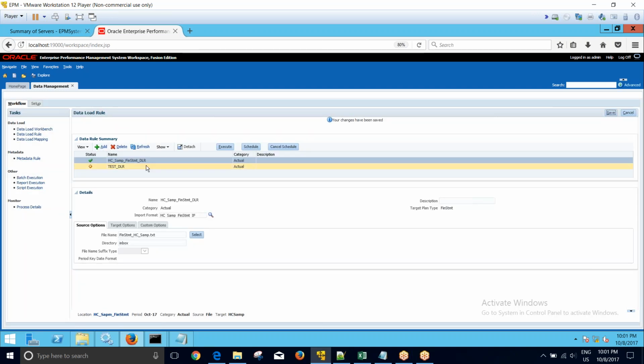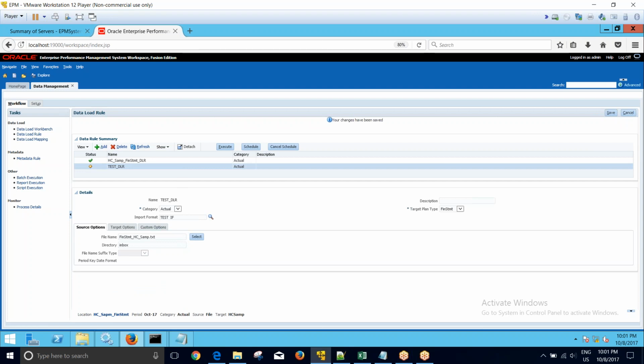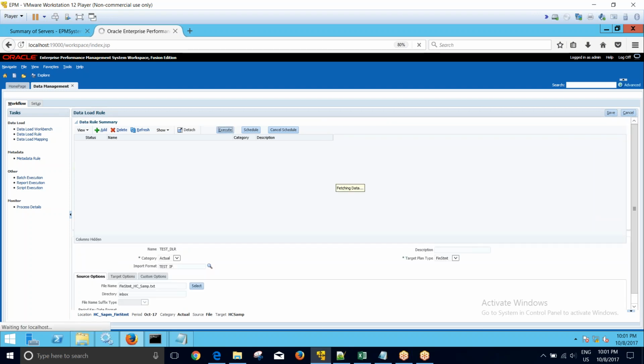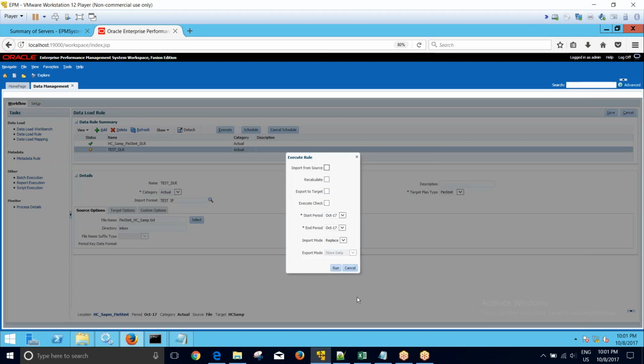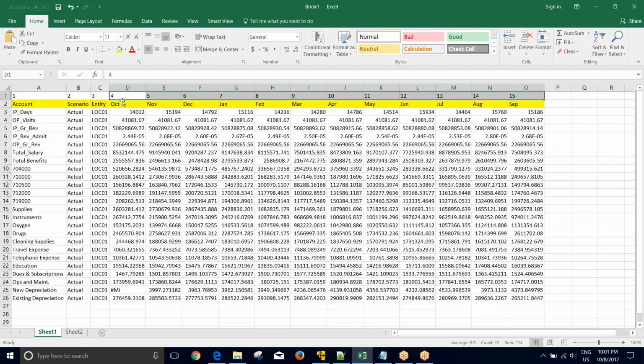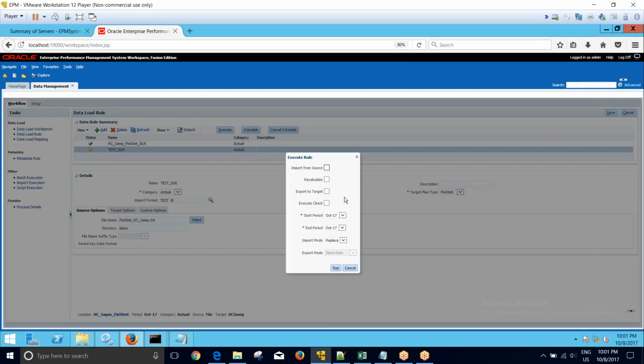Again, I'll save it. Now, since my import format is a multi-period import format, I have the flexibility to run it for all the 12 months. So I can trigger the load from October to September. So I will trigger the load from October 16 to September 17. So I'm triggering the load for one whole year.